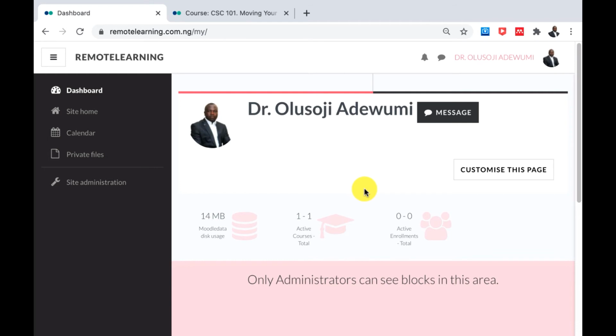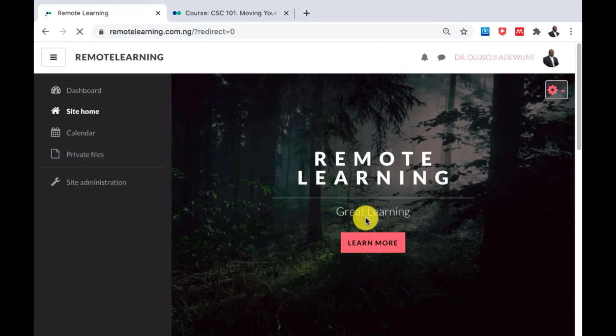So you're welcome to the Moodle environment, and this is what you will see in the environment. You have the dashboard, you have the site home. So if you click, this is the landing page. Now if you click on the site home, you will see what is put on the site home.